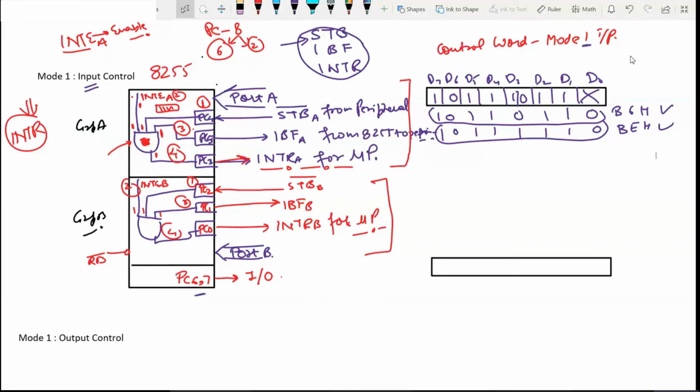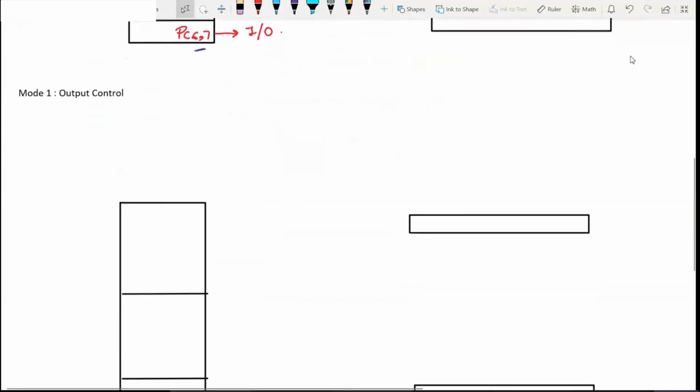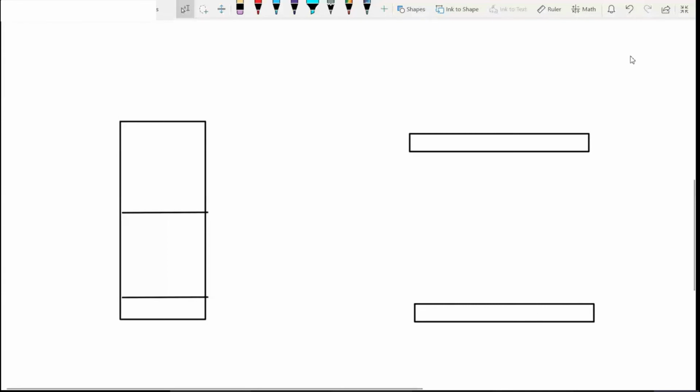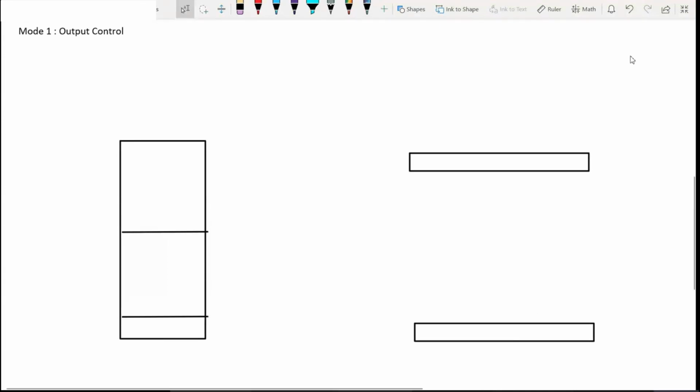Alright, then let's start with the output control. Almost the same phenomena will be here, only the direction of the ports will be different, and the signals that flow in this 8255 will be different. So how do we draw the ports now? Earlier they were input, now they are output. So this is your port A and this is your port B.